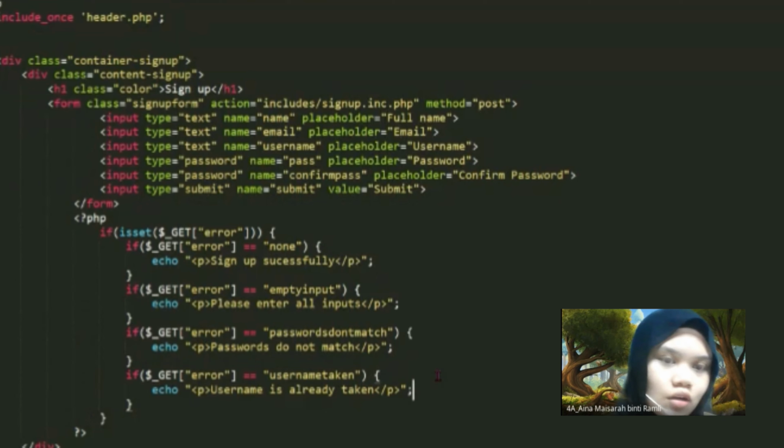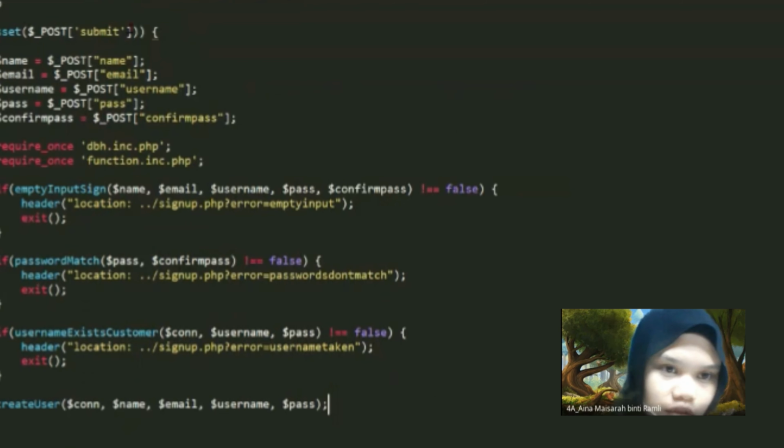All this operation will be linked to another file, which is the signup.inc.php file. This is the operation and method that is done when we press the submit button. Here we have the post method that will transfer the input of the variables name, email, username, password, and confirm password. The required ones are the database file, which is the dbh.inc.php, that we will link to our website later.